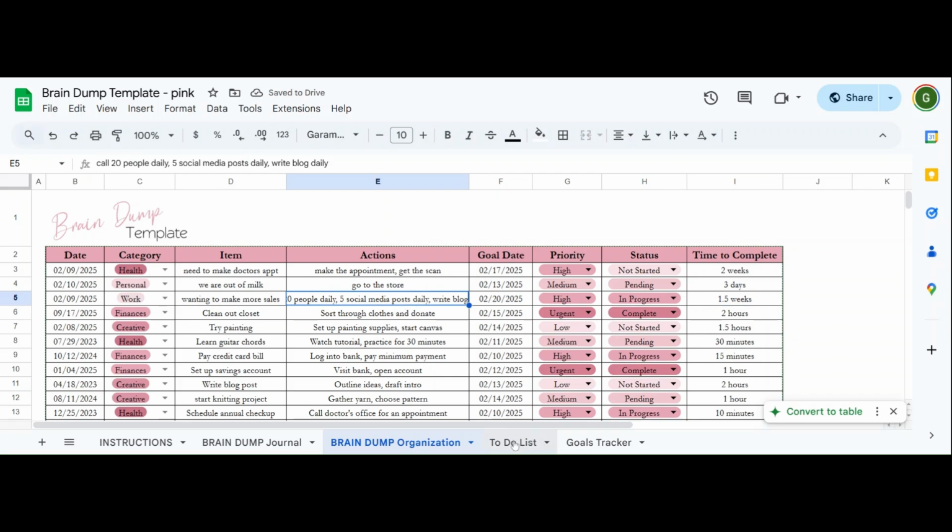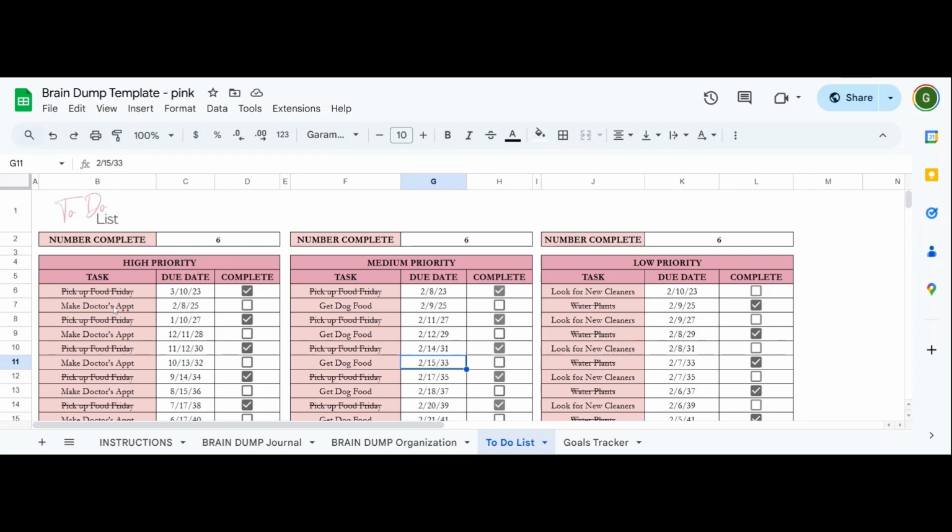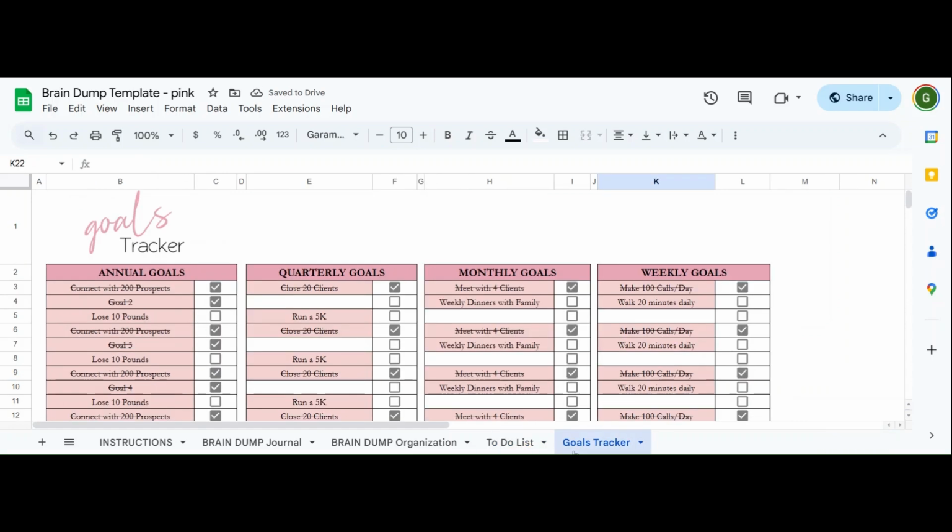And then the to-do list. We can go to the to-do list, and then we're going to say, what are our high priorities? Sorry. We're going to say we need to go to the store. Due date is the 10th. We check this off if it's complete, and that sort of thing. So we're just highlighting this and putting in whatever's important. Same thing with the goals tracker.